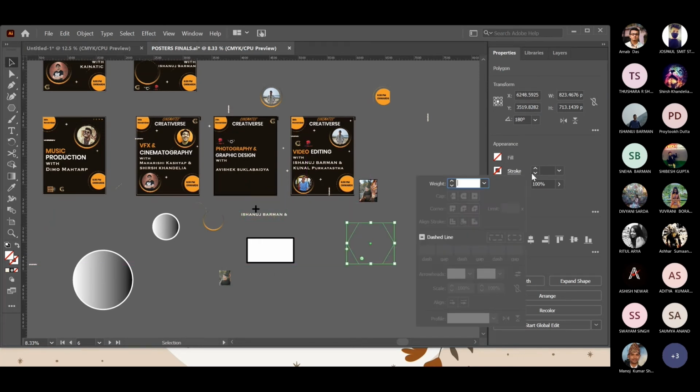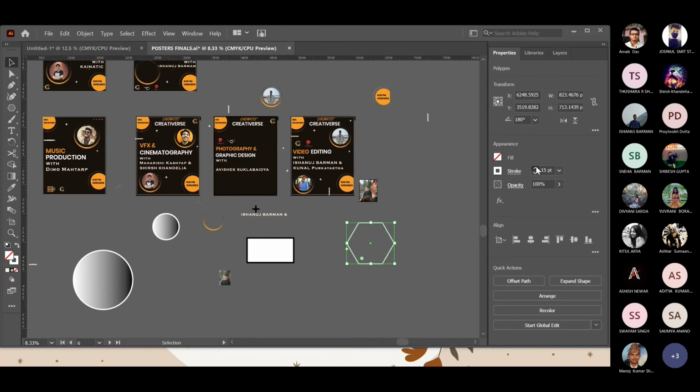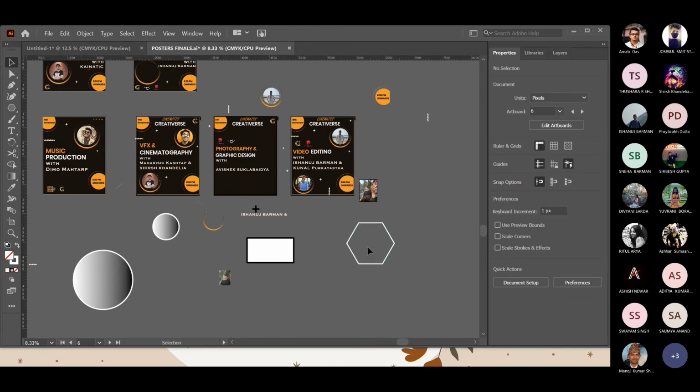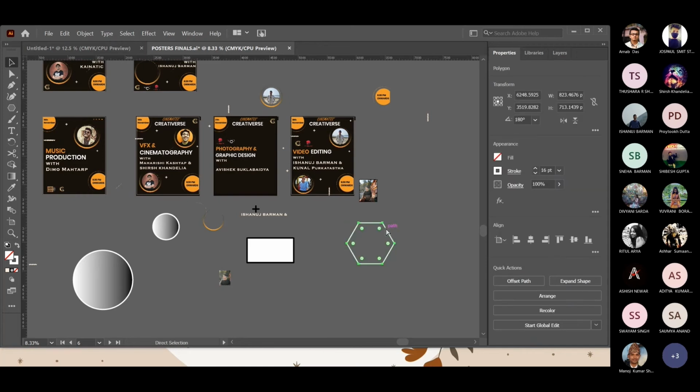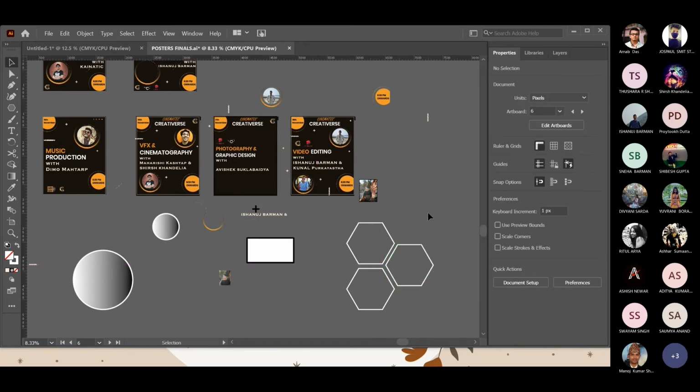I'll just cut down the strokes here. Yeah. So I'll just click on that. Control C, Control V. I've got one more. I'll just place it up here. Then again, Control C, Control V. Then you have it. Now I have three similar objects.